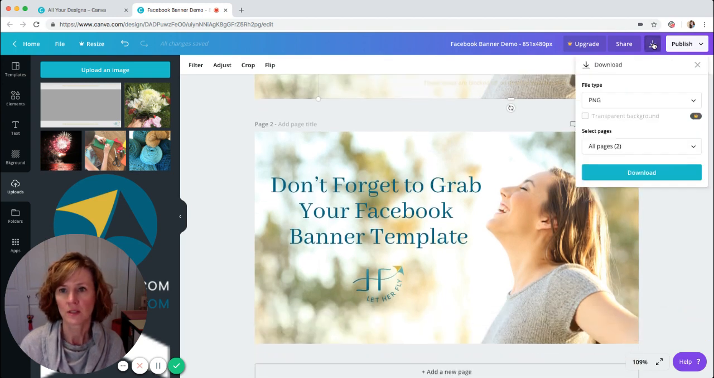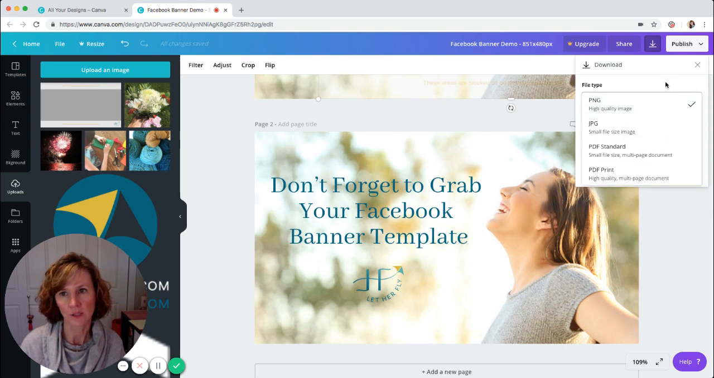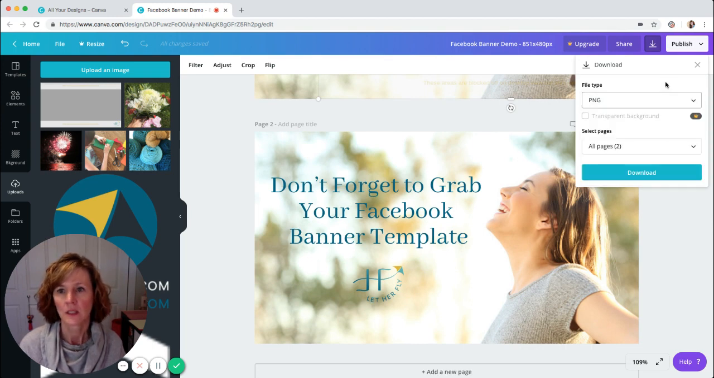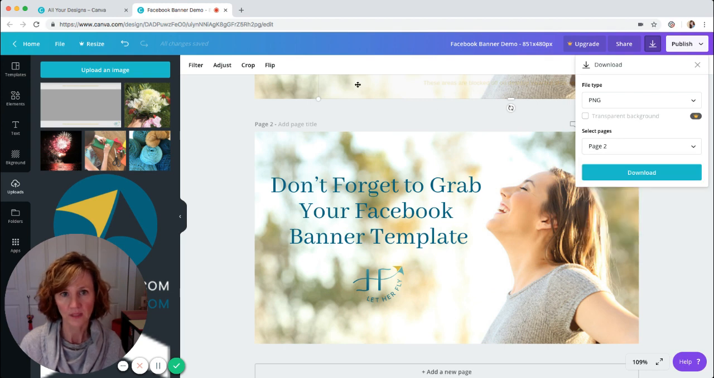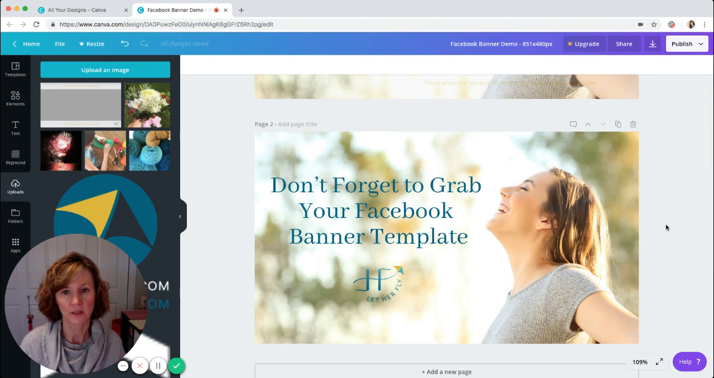You probably know this. Go to the download button. You can download as a PNG or a JPEG is what you're going to want for Facebook, or anything that's web-based. You can download all the pages, or you can just download one of them. So you could just take this one, leave the first one where it is, so you always have that as a reference point, and then click download, and there you go.